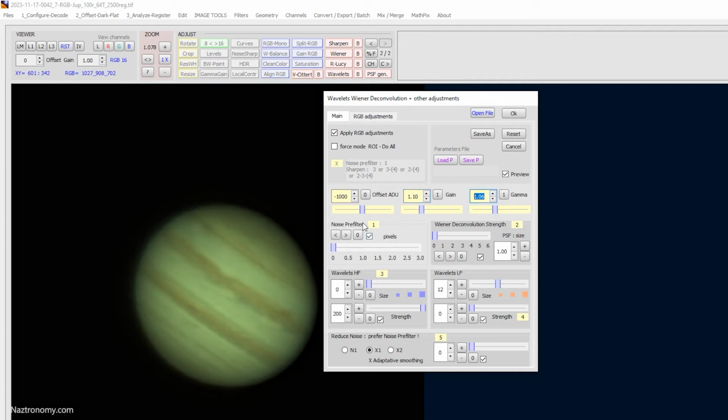Now we have the noise pre-filter. I'll set this to like 1.5, maybe 1.52. You can see that it gets a little bit smoother. So now we have the Wiener deconvolution strength here. I'll just set this to like one iteration. PSF size, I'll do maybe like 1.4. So this is what it looks like. You can check this box and uncheck it to see before and after and see if you like it. So I think I like this.